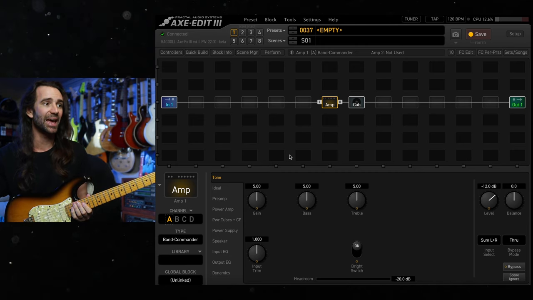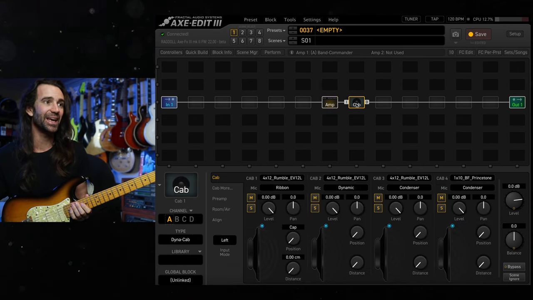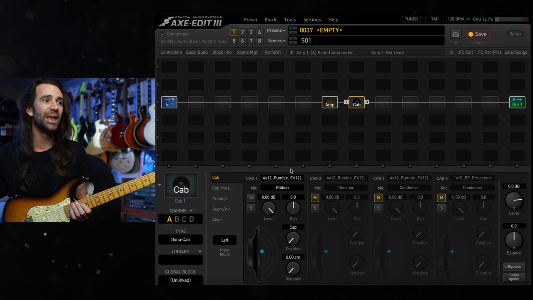I've got the Band Commander at stock settings, and I've selected my favorite clean DynaCab, which is the 4x12 Rumble EV12L. You can see I've populated cab slots 1, 2, and 3 with the same cab, and then I've gone for different microphone choices on each of them.